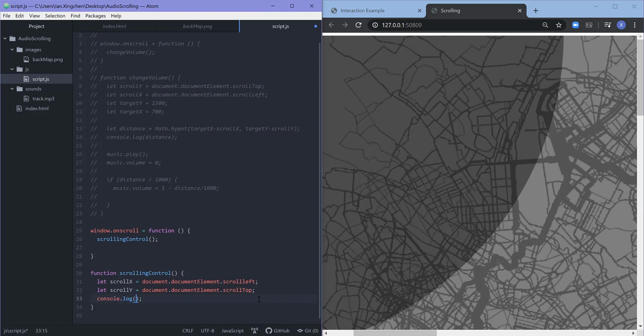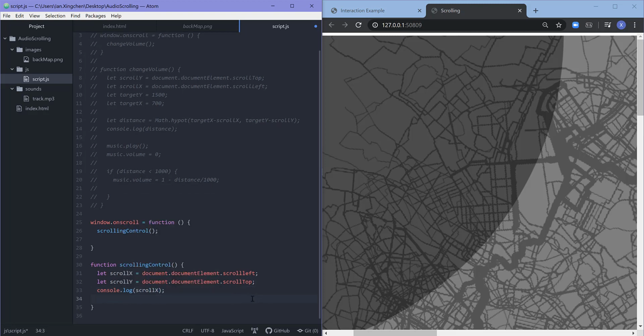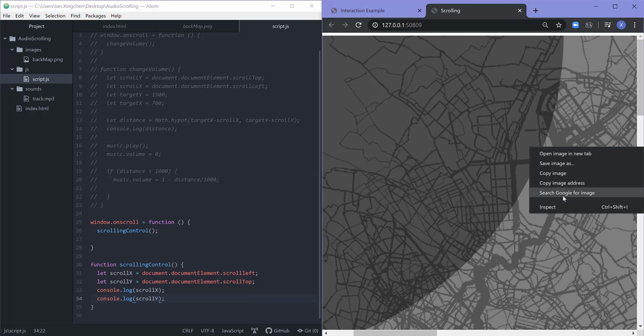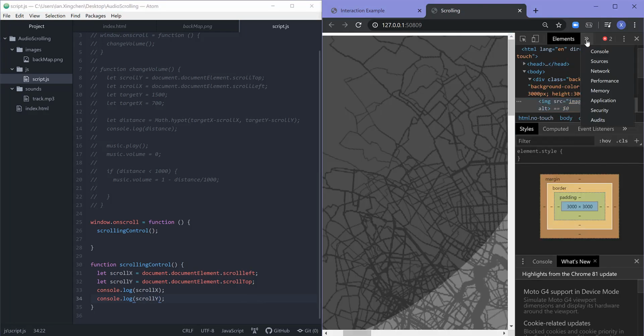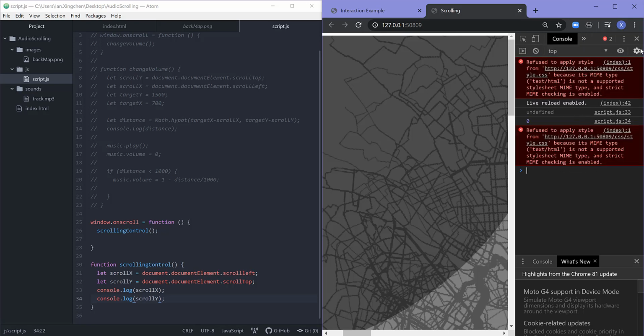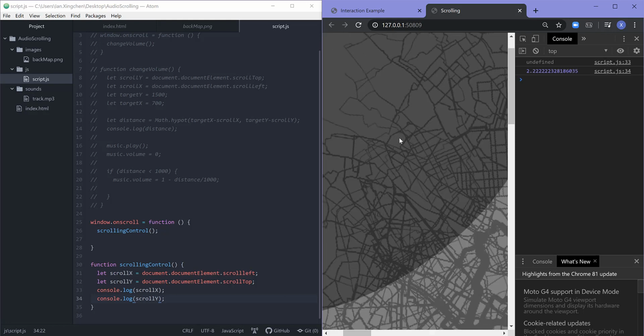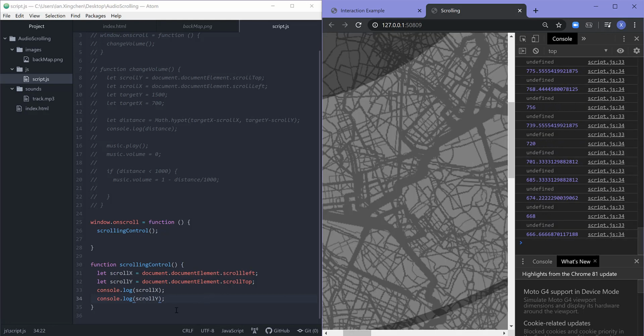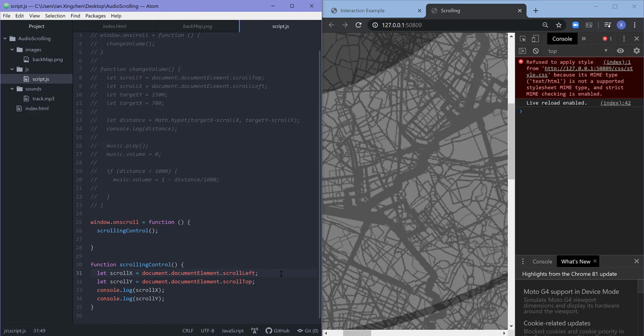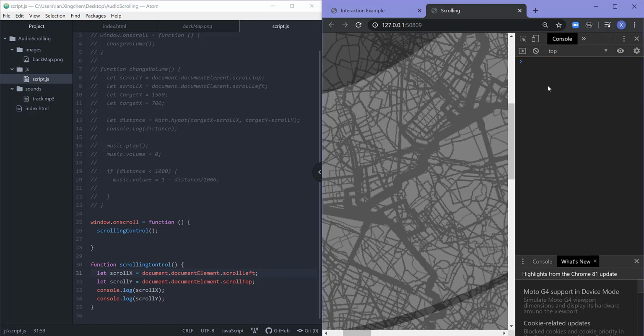Here we'd like to log these two values. So log the scroll x and log scroll y, and save it. We use the inspector to check what the values are. Let's close this one. Well, it's undefined. I suppose scroll left. Oh, okay. This should be uppercase L, and let's try again.